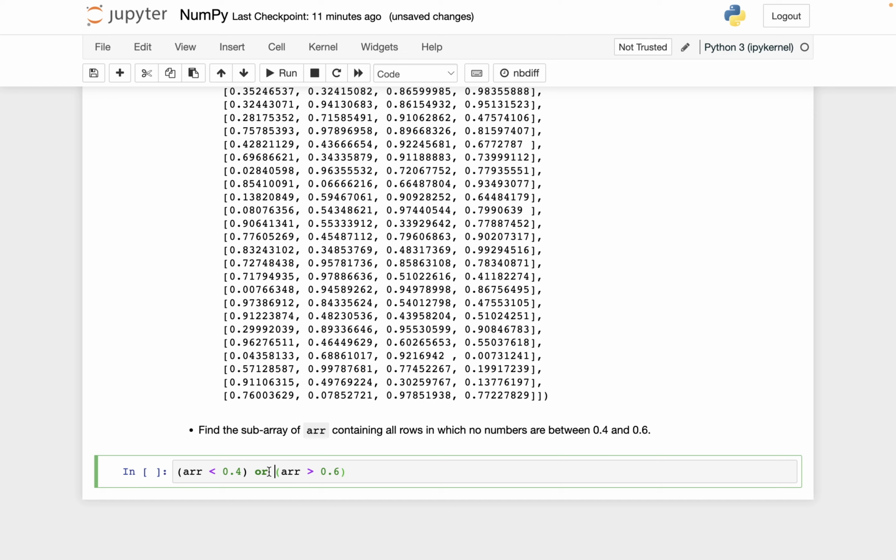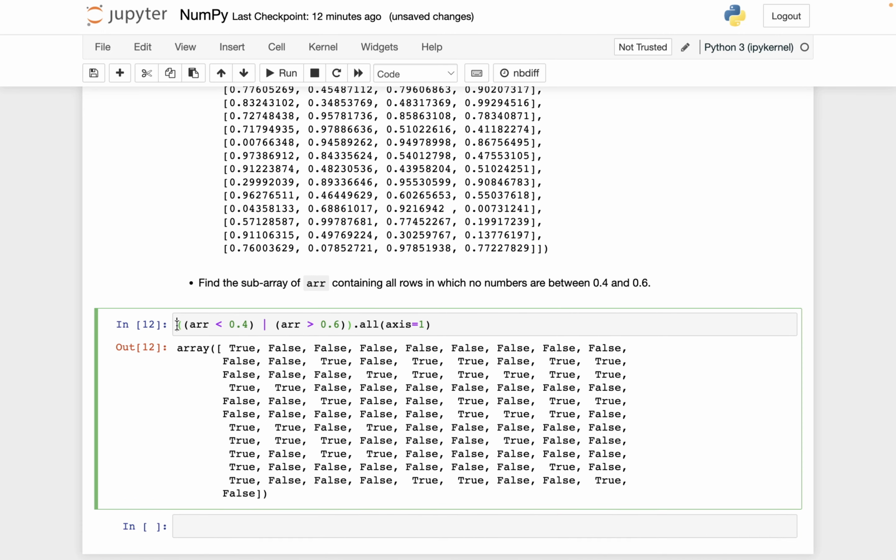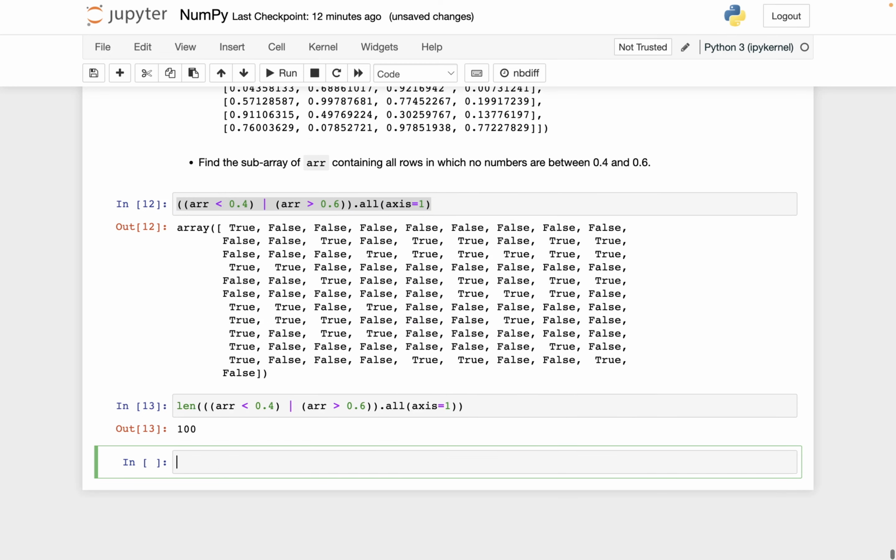But remember that when we're working with NumPy arrays, you shouldn't write out the word. You should use the symbol. And do you remember what the symbol is for OR? It's this vertical line. And then what do we want? We want the subarray of ARR where every entry, so we want all the rows in ARR where every entry satisfies this. Every entry is either less than 0.4 or bigger than 0.6. So instead of using .any, we can use .all. And again, axis equals 1 because we're plugging in a row like this. Okay, and do you know what the length is of this? It's length 100 because there's one of these Booleans for each row.